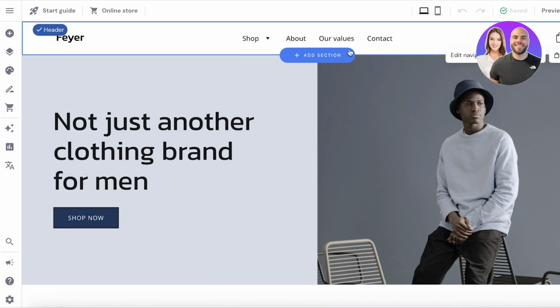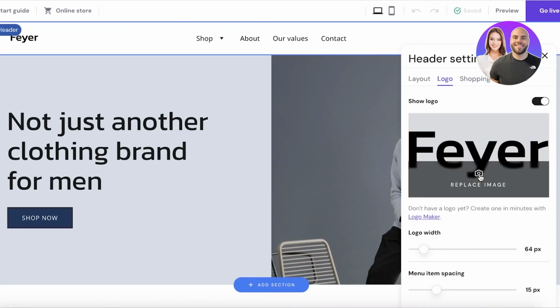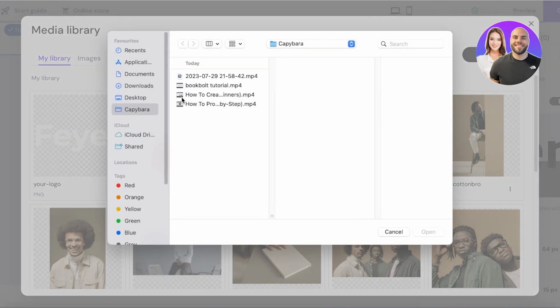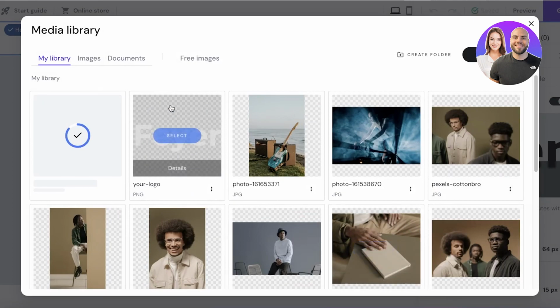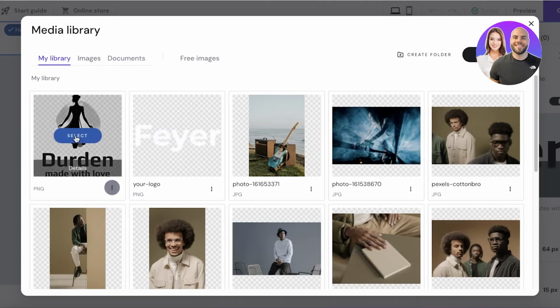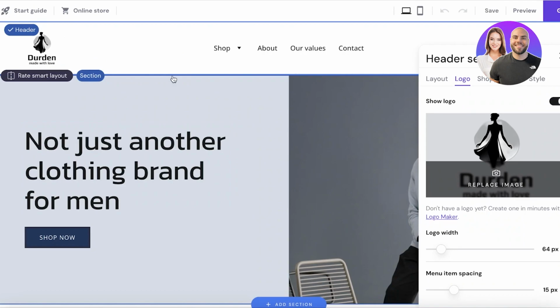Now in our header I can click on change logo, and I'm going to replace this image. I'm going to upload the logo that we just created with the Zyro powered AI or Hostinger powered AI. I'm going to click on select over here.